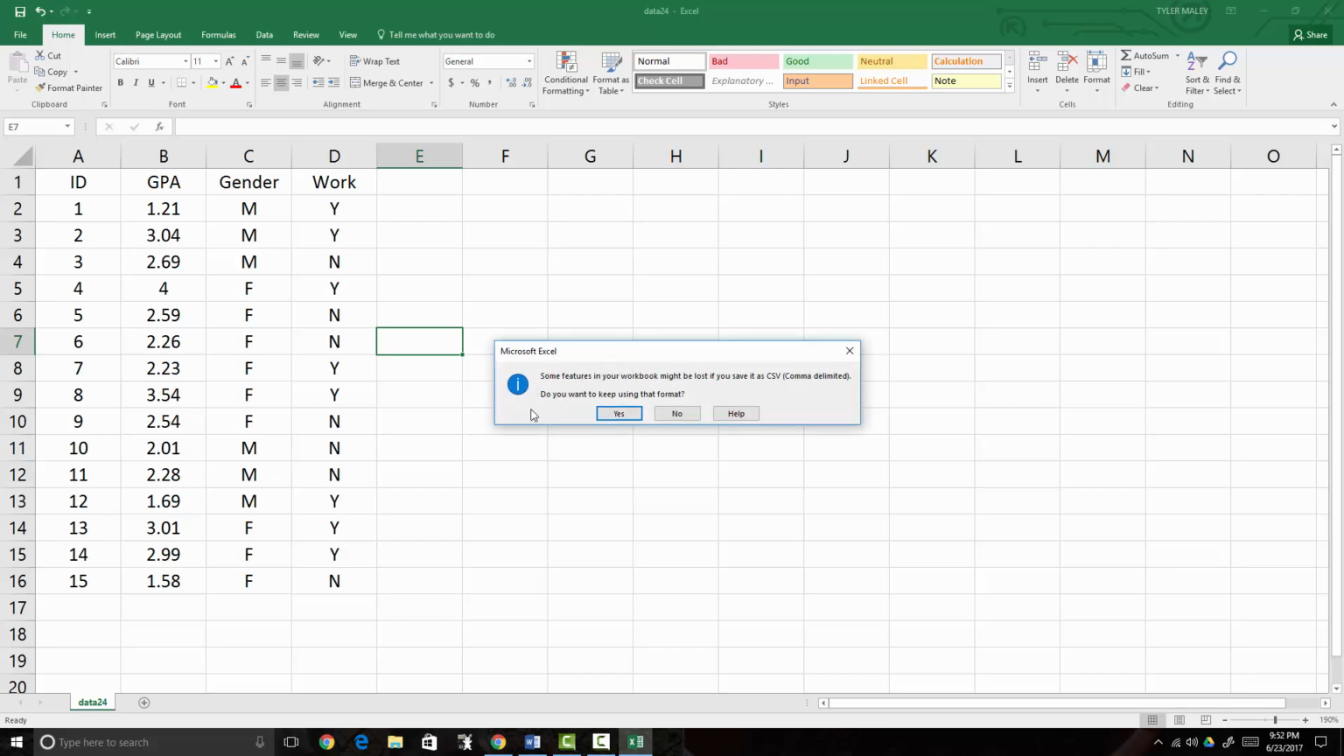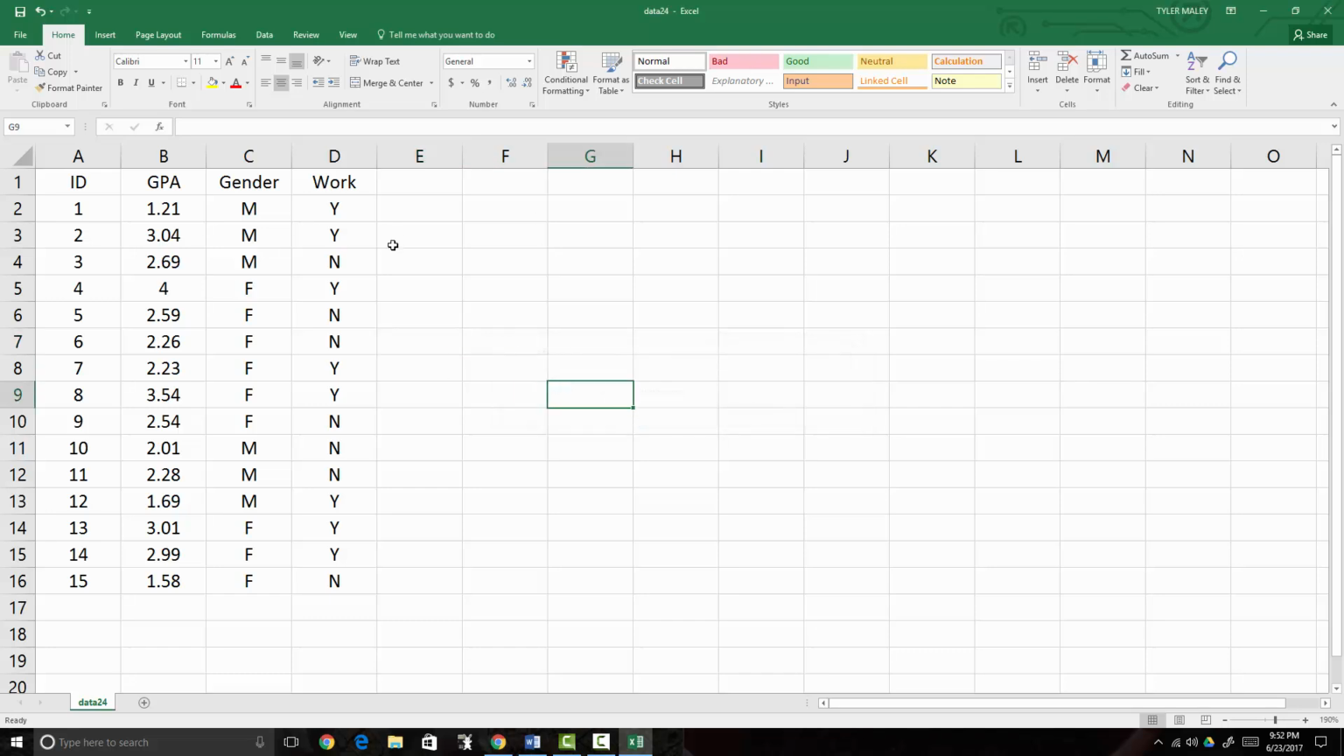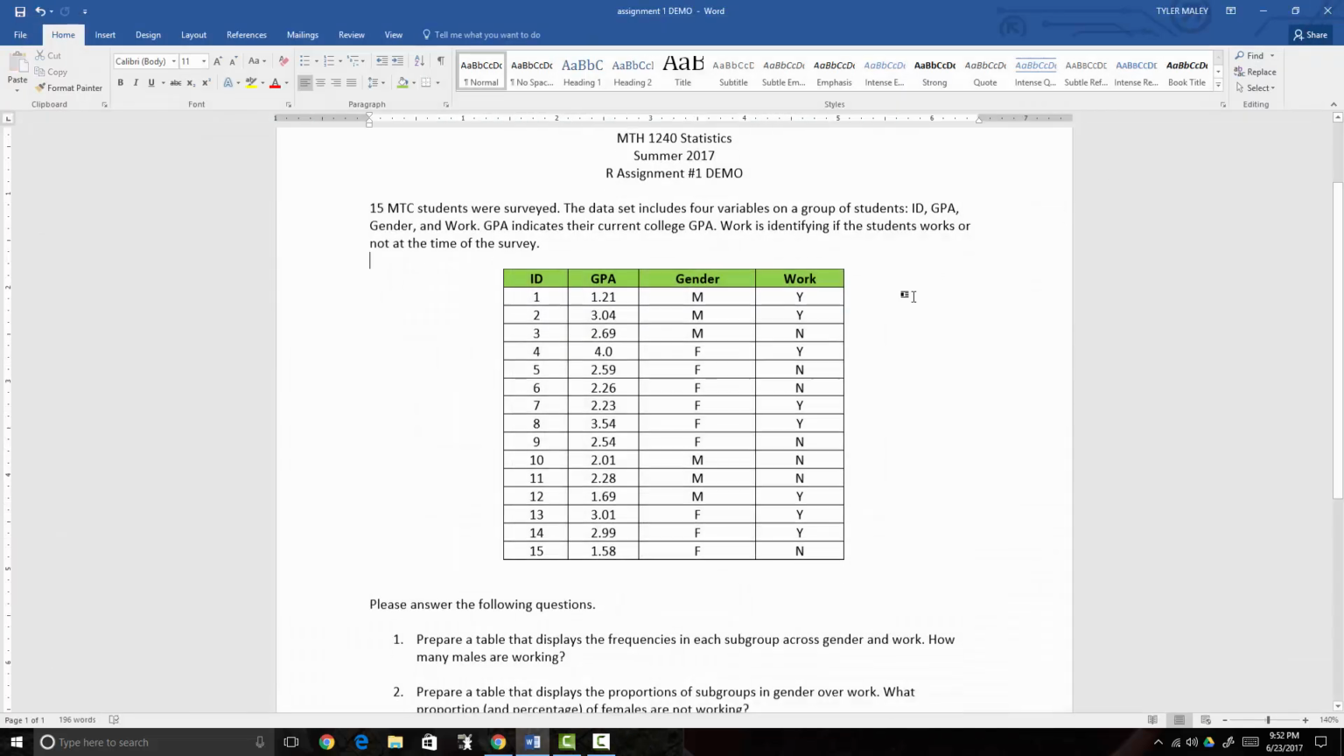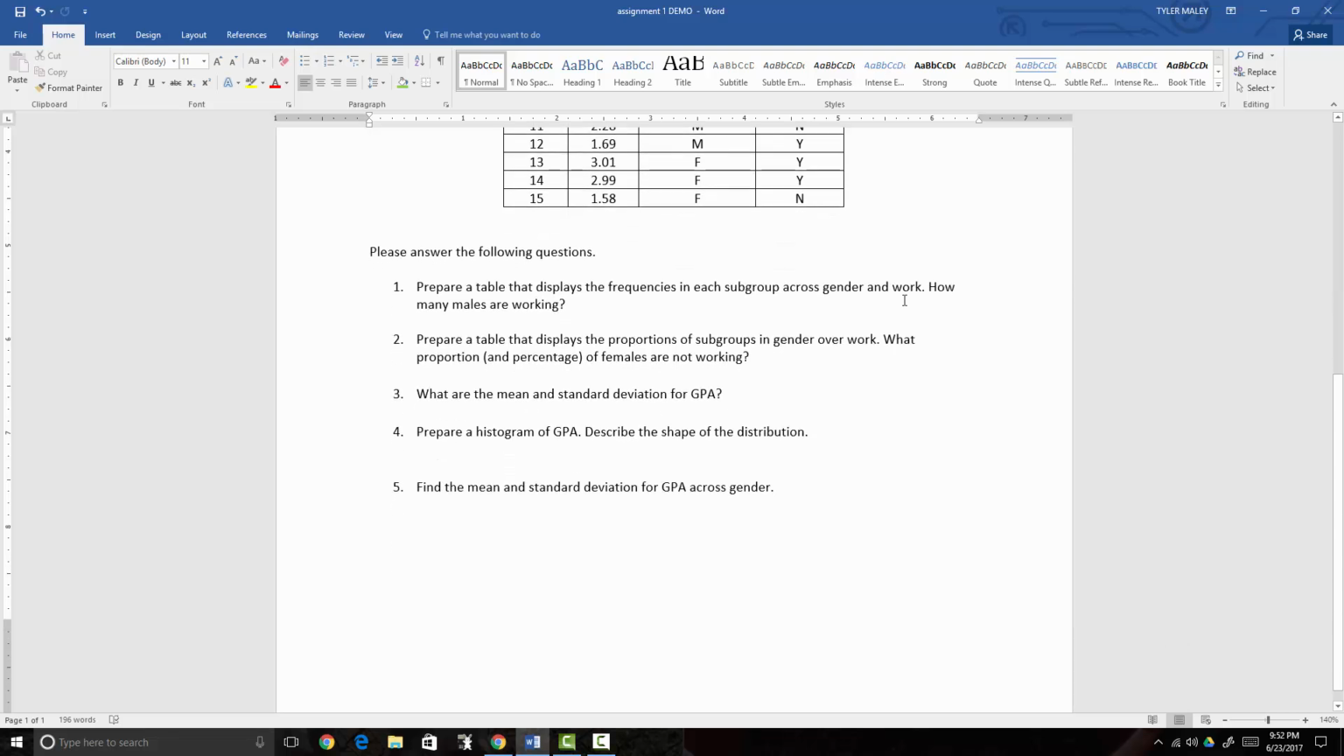And Excel kind of freaks out when you save something as a CSV format. So it's going to just ask you, like, are you really sure you want this? And you're just going to click Yes, right? So we're good to go. So now I'm done with this Excel document. So I'm going to just exit out. So now I have this data ready for R, right?